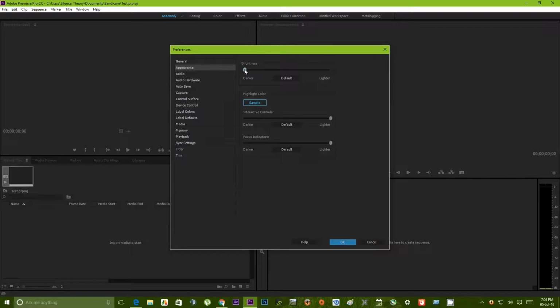I suggest you leave it darker because I like dark. It's up to you what you're going to use. You can change the highlight color as well.